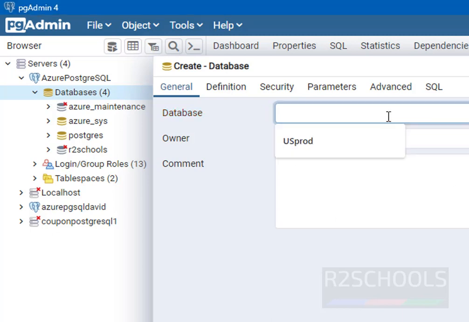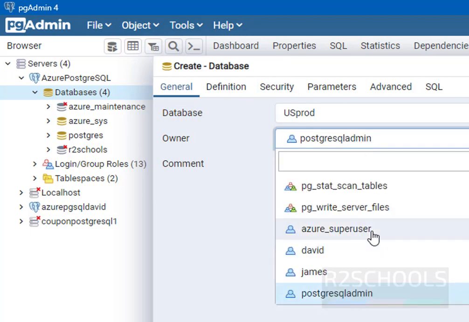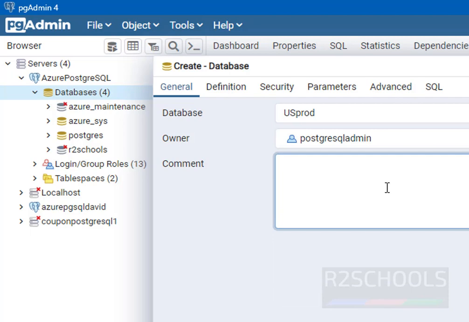First we have to provide the database name. Say, prod, or give any meaningful name. Then the owner. You can select owners from the drop down list. I am going with the PostgreSQL admin. If you want to add comments, put comments here.